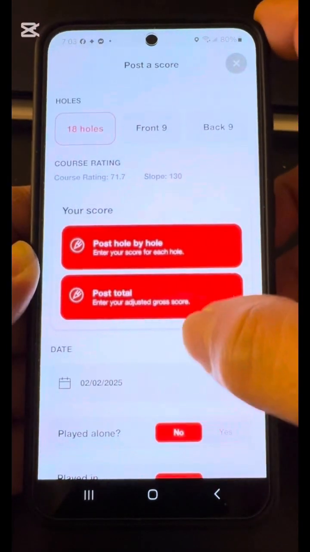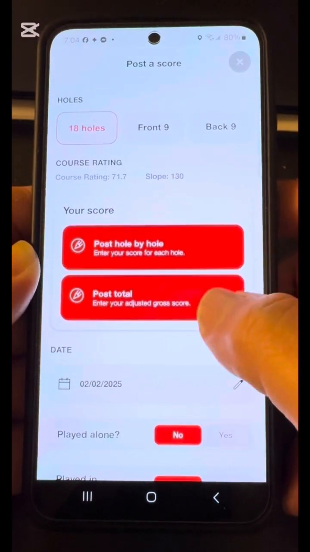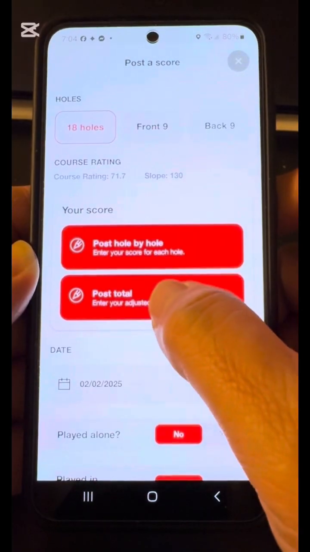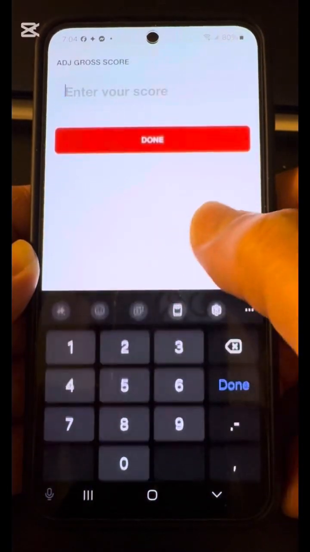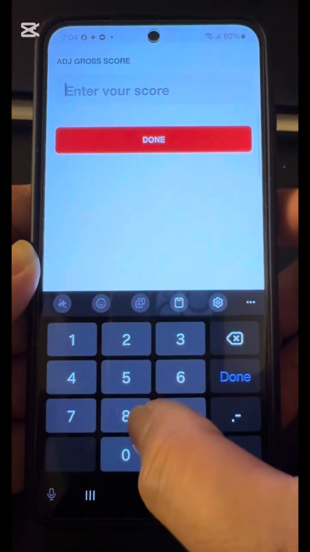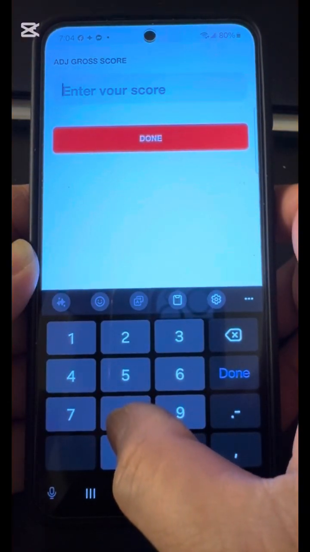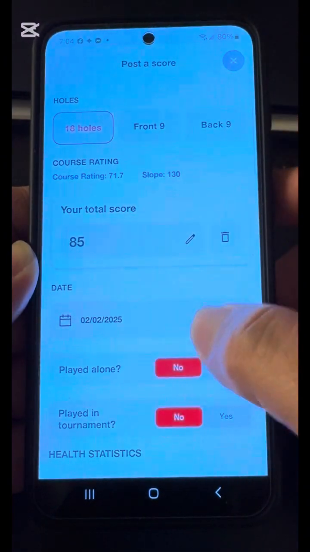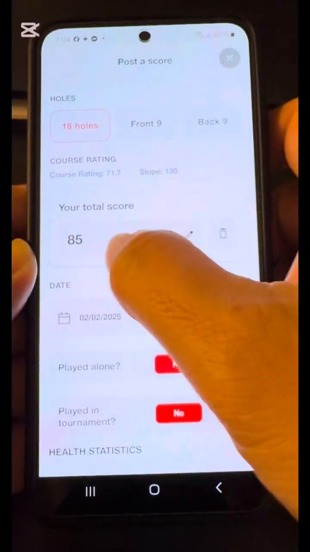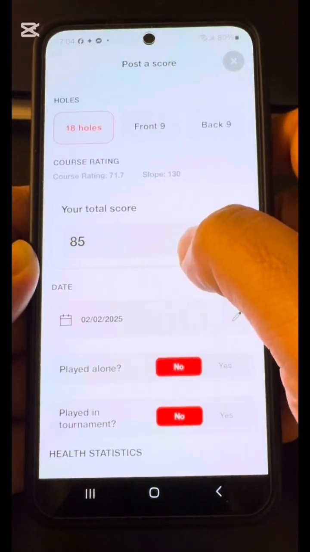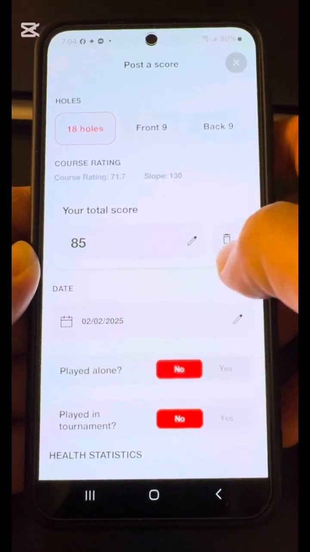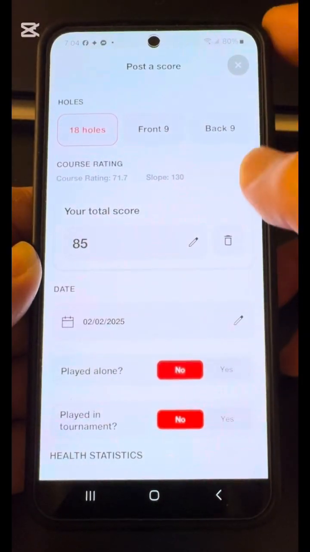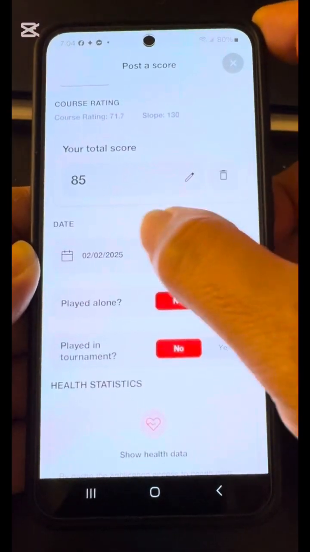let's click done right here. Or what I normally do is post total right here. If you select that, and then you enter your total score, for example, it's 85, you hit done. And then there you are, your score is 85. You can edit that if you made a mistake by clicking this, or you can delete that if you wanted to delete that.